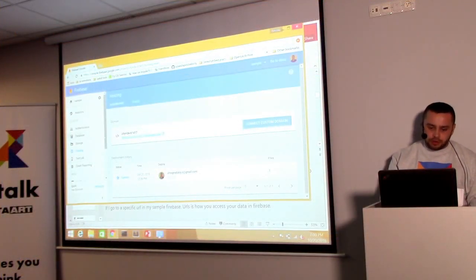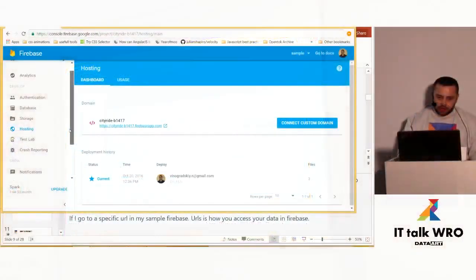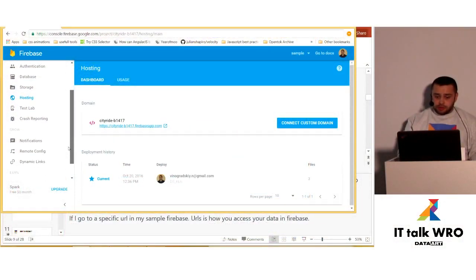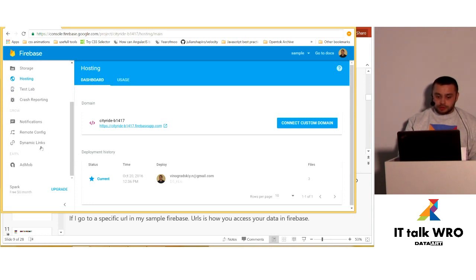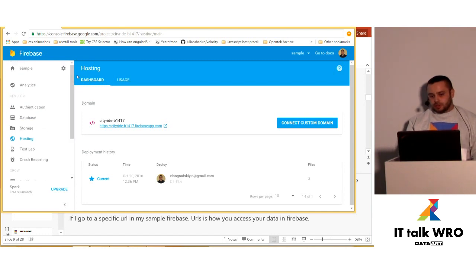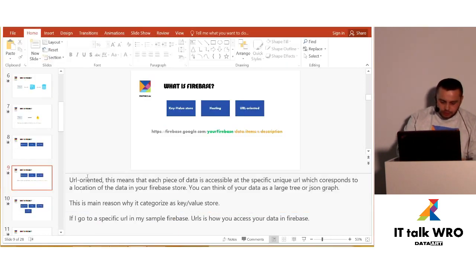So we have a couple of other additional things in Firebase like testing, crash reporting, notification, as you see. I will not go through all of these topics because Firebase as one topic is pretty big, and I will highlight only a couple of features just to try to get you into this realm, and maybe you're going to be interested in developing with Firebase. All right. So back to slides.